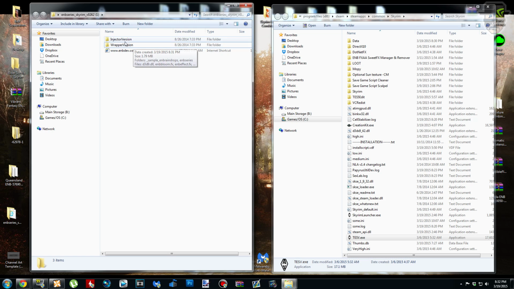Injector version, I believe, is like Optimus. It's Optimus something. For some reason I want to say Optimus Prime, but I know that's not right. It's Optimus something. That's who has to use Injector version.